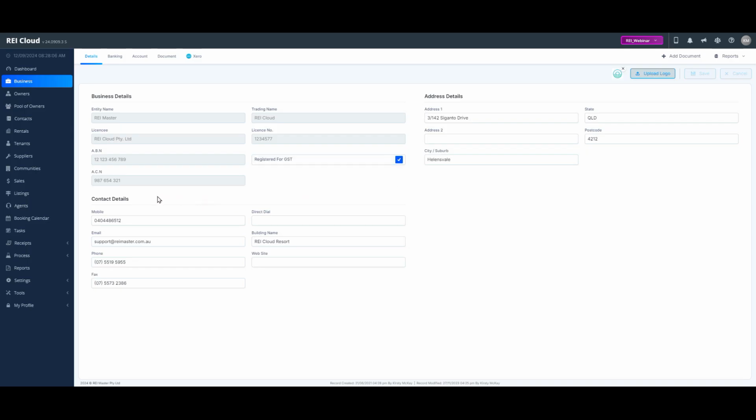Finally, we have contact details. Similar to address details, this section can be updated at any time. Here you can add and modify your business contact information, including phone number, mobile number, and email address.